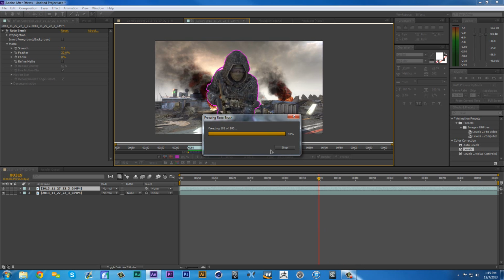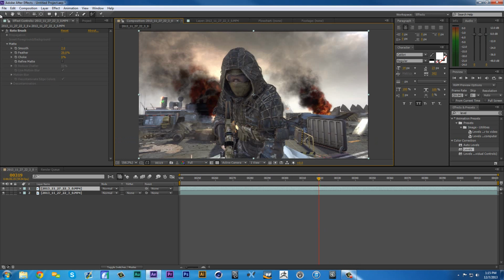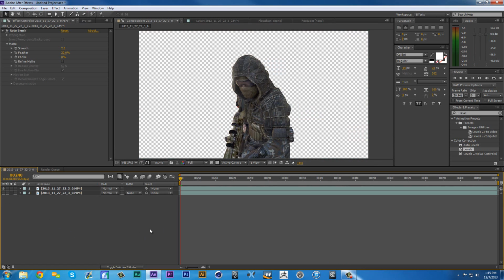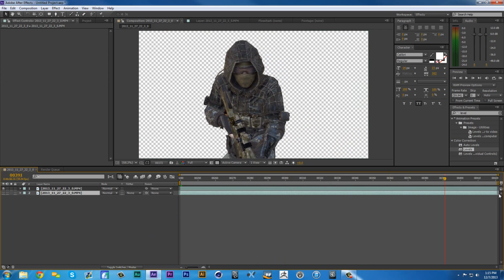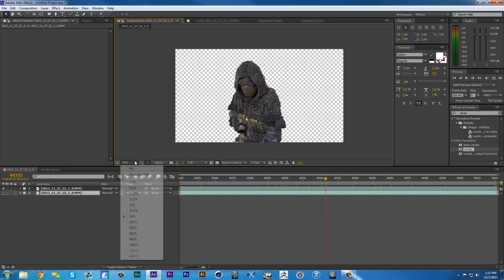And right there. Awesome. So now, let's go back to the composition. You don't need that roto brush segment anymore. You're done. Let's get rid of the background layer. Let's not really get rid of it, just hide it, and as you see right there, the guy's frozen into the picture. He's all cut out by himself. You can put whatever you want in the background.